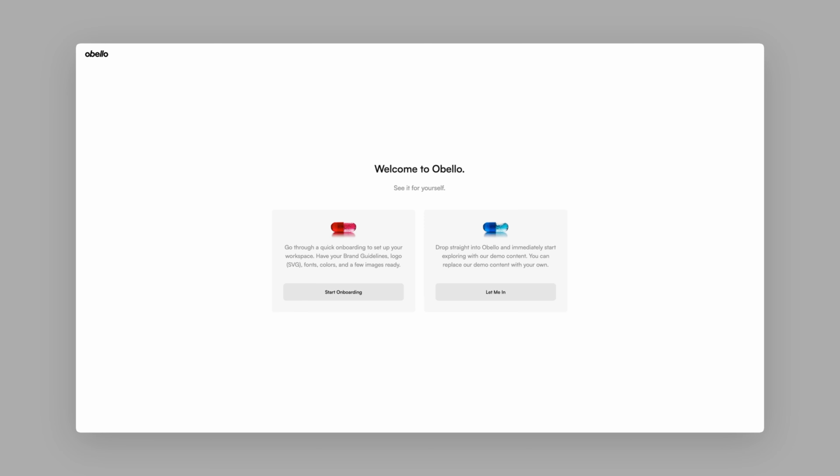If you already have your brand assets handy, you can complete onboarding and create your workspace in just a handful of minutes. For this demo, we're going to take the red pill, and we're going to go through the full onboarding flow. But before we jump in, let's just do a quick checklist of the things that you will need.